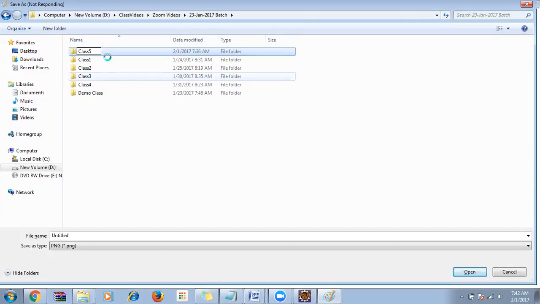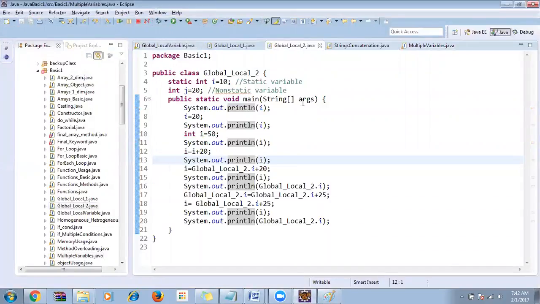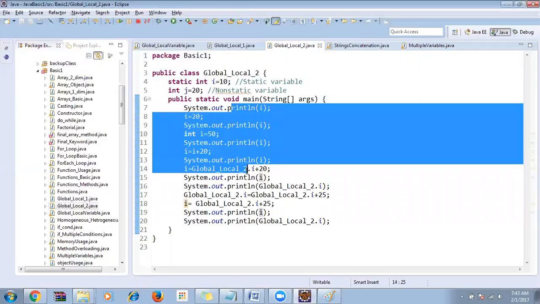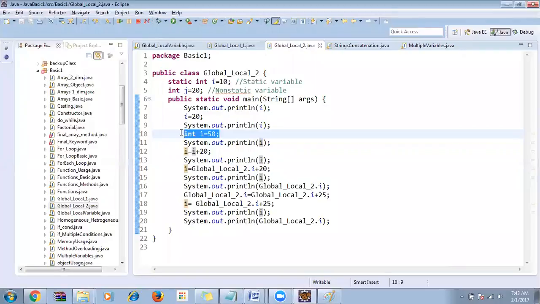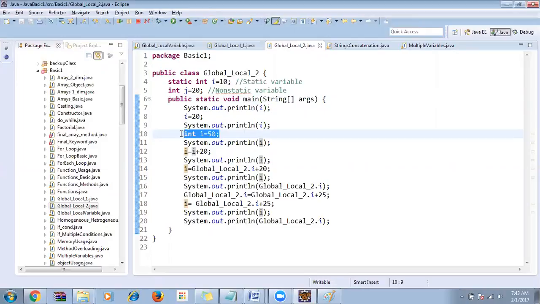In the previous example you showed, the global variable 2 example, you were printing non-static values, like the I you're referring to here. No, I'm not accessing any non-static member here. J is there, but I'm not using it. Everything is static, and then the local one. You declared int I equal to 50 in line number 10, so it becomes a local variable. So it's not static, we are not referring with the static keyword, right?